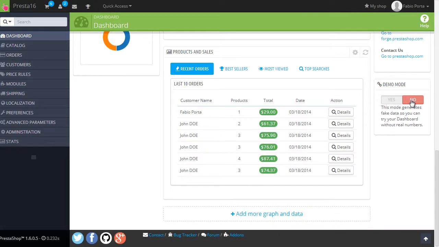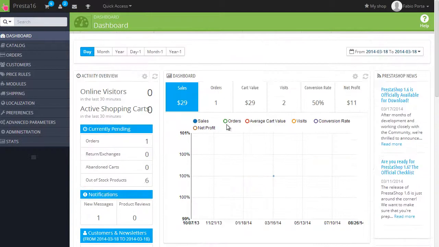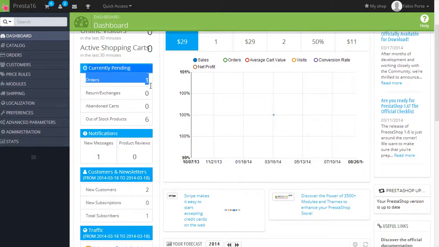So I set it to no now, but make sure as soon as you install it that you are not using the demo mode. Otherwise, all these tabs will be filled in with fake data. Then, for example, we can have a look at the activity overview here, online visitors, etc. The pending tab. So this shows you pending stuff of your store.